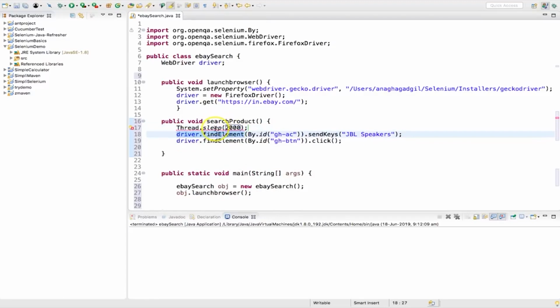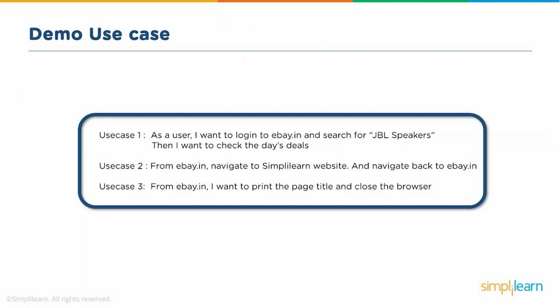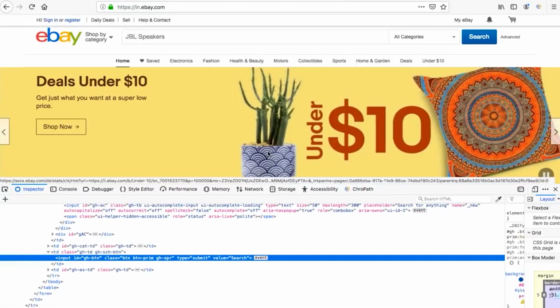Now this is showing us an exception because it wants us to add a throws declaration, which is InterruptedException. Okay, we need to do this. So once we are done, okay, we have done the click. So let's see what is the first use case which we had. Have we covered everything in the first use case? Okay, we said log into eBay, done, search for JBL speakers, and then I want to check on the day's deal. Okay, we need to do this also. So for that, again, what we need to do is go and identify.